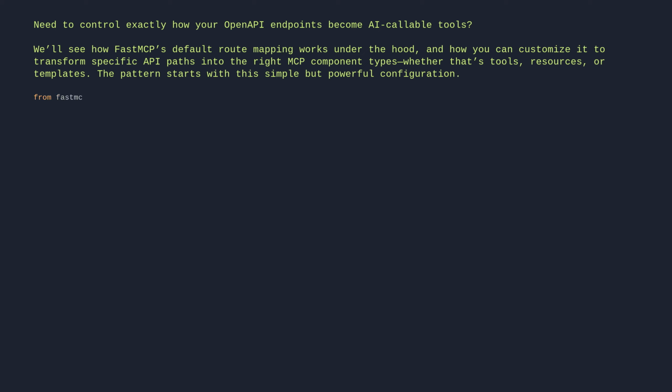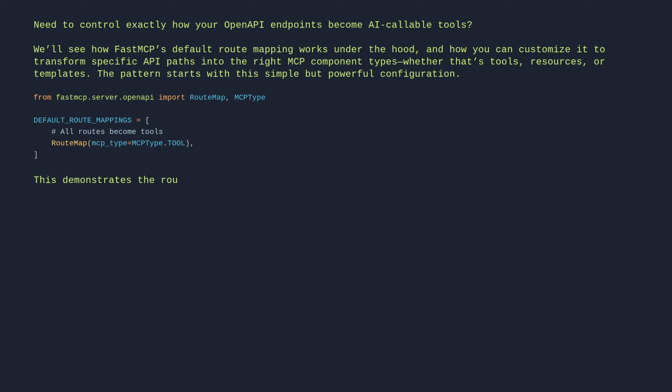from fastmcp.server.openapi import RouteMap, MCPType. DEFAULT_ROUTE_MAPPINGS = [ # All routes become tools RouteMap(mcp_type=MCPType.TOOL) ]. This demonstrates the route mapping pattern for API to MCP transformation.